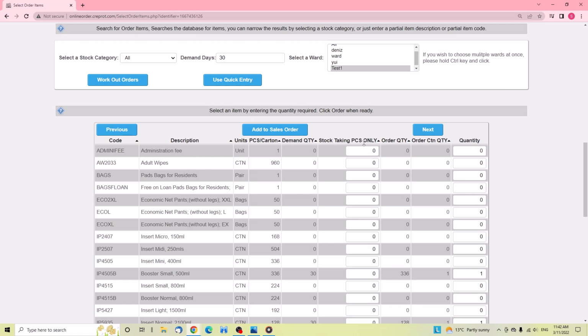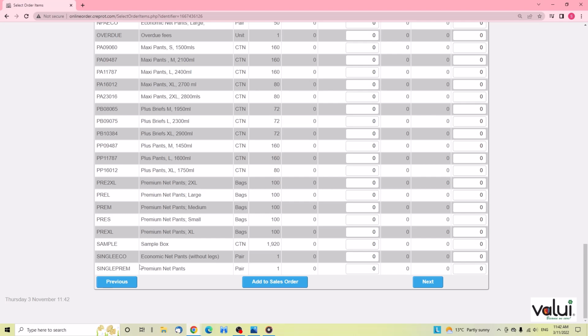You may also enter any items that are not on your allocation list, such as wet wipes and net pants, into your order here. Once you are happy, you may click Add to Sales Order or Next to move to the second page of our ordering.